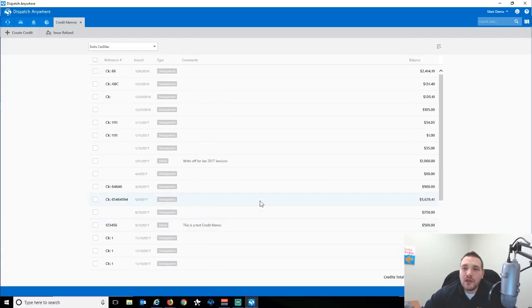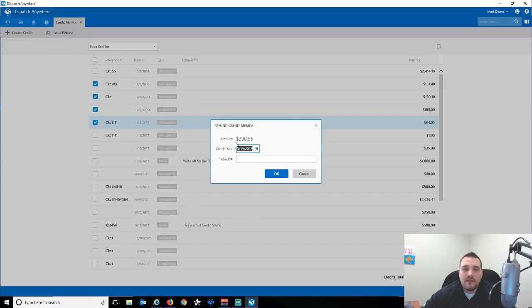Now, you may have times where either the overpayment was a mistake or they truly overpaid you and you're actually going to send them the money back via check. So you'll process your checks if you're going to send them a refund on your own. In our system, though, you can select however many ones you're going to send back. Usually it's like one or two. Let's say we're sending them a check for whatever the total of these 4 credit memos are. We could issue refund, in this case $390.55.